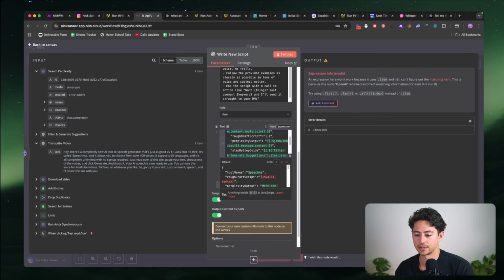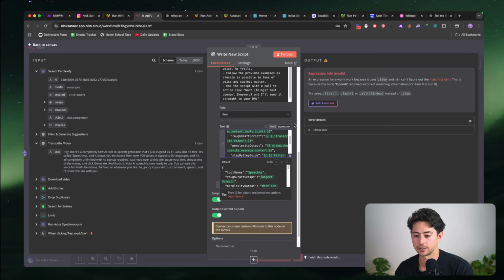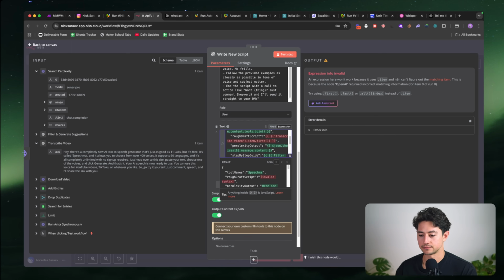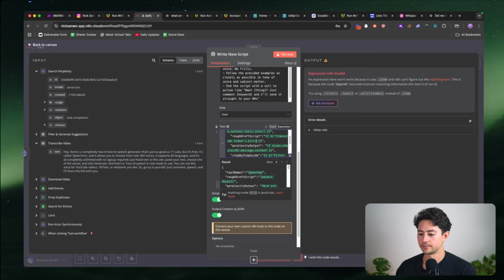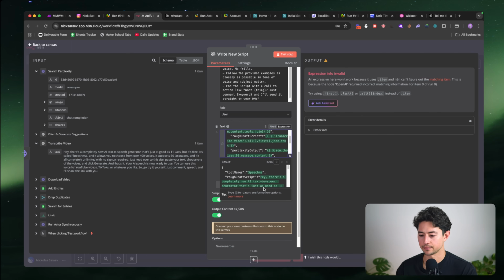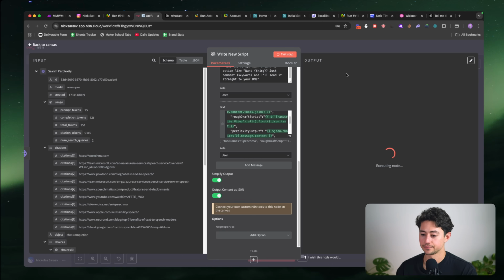Let me delete this. We'll go again. And then what I want is transcribe video. And then I want item first, right? Or is it dot first? Oh boy. All dot first, dot JSON dot text. Should be good. I'm going now to test this.